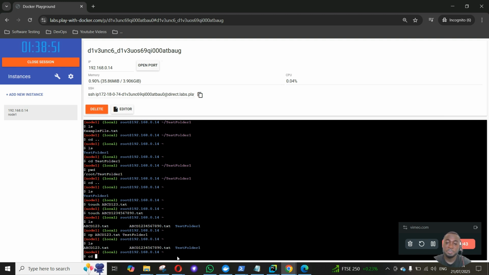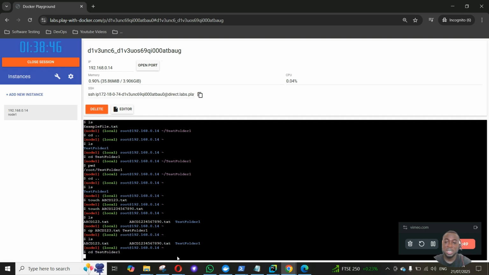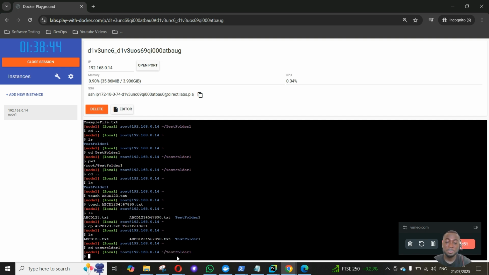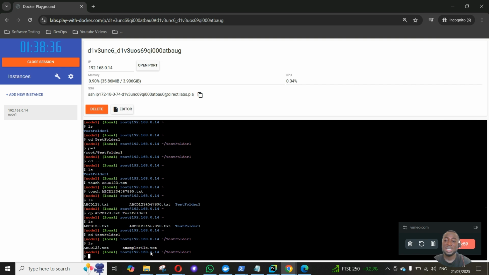So if we do cd test folder 1, that should take us into our folder. And at this point, if we do ls to print what's inside there, we can see that the file that we copied has transferred successfully. So that's in a nutshell a few commands which will be regularly used on a daily basis on a CLI, without going into further or more in-depth or more complex commands.